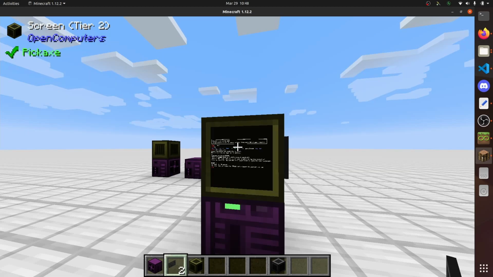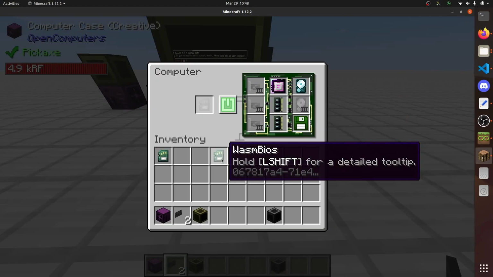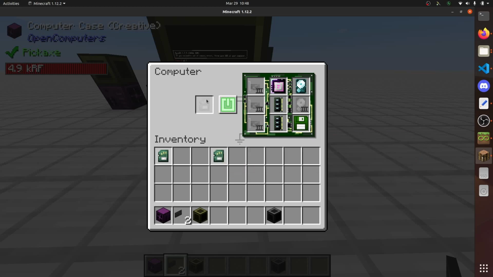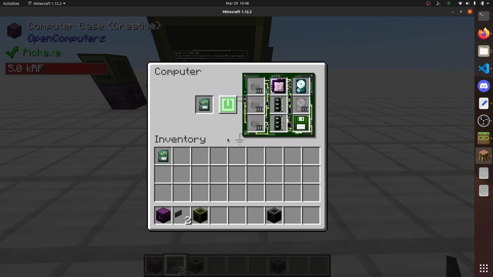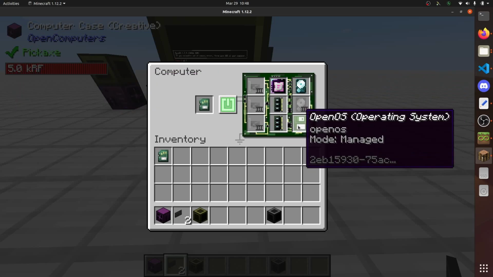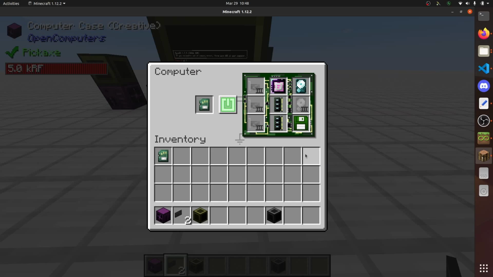All done. Sweet. So now we come in here. And the name, well, it's in this upper slot, will not have changed. It only changes once you bring it into your inventory. That threw me for a loop the first time I did it. I was like, oh no, it didn't work. It actually did work. So now we have this wasm BIOS. Honestly, we can leave it there because we're just going to reuse all these hardware parts. We won't need the OpenOS anymore.